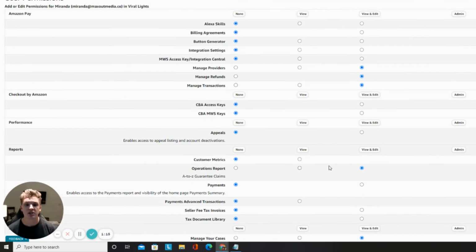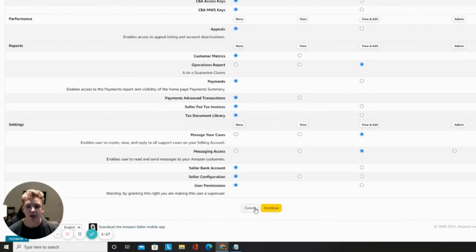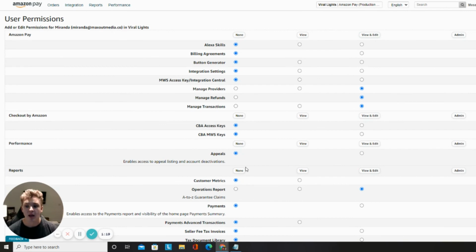Those are all the permissions that we need, and after granting those permissions, then we will be able to answer all of your Amazon Pay disputes and claims.